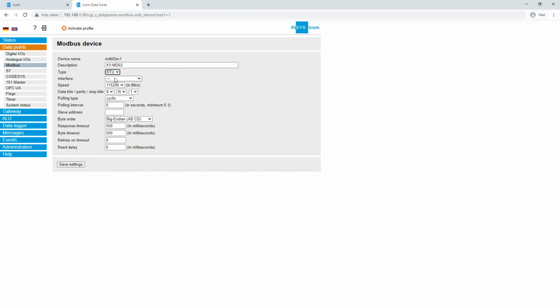We are speaking RTU on our RS-485 interface, and just put the baud rate and data bits and everything like that. And we can choose if we want to poll the device at a given interval, or in case of a specific event. But we want to do it at an interval, and we can say every 5 seconds. That's okay. And put the slave address.